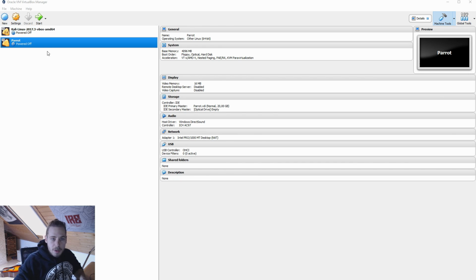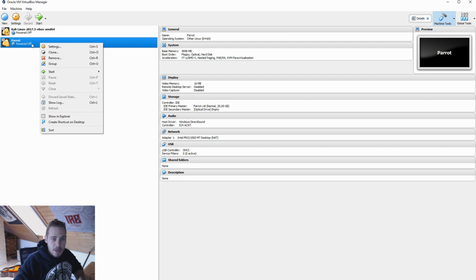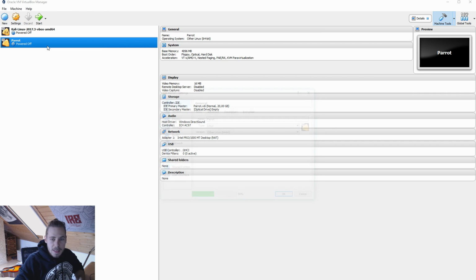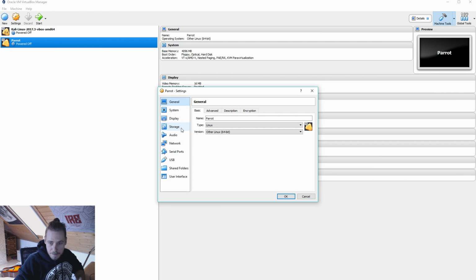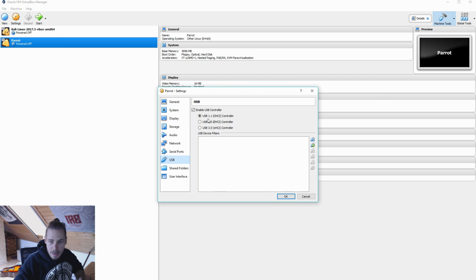All right, next we want to go into the settings menu. So right click your virtual machine and click on settings. And first we're going to head to USB and make sure USB 1.1 is selected. We can change that later to USB 2.0 or even 3.0, I guess, if we install the guest editions. Just make sure it's on 1.1, otherwise the machine won't start.